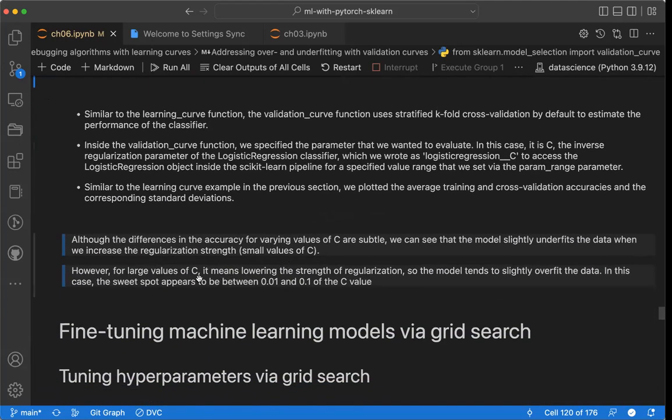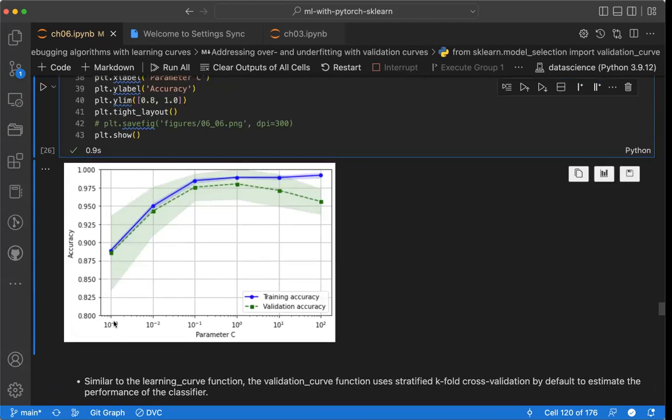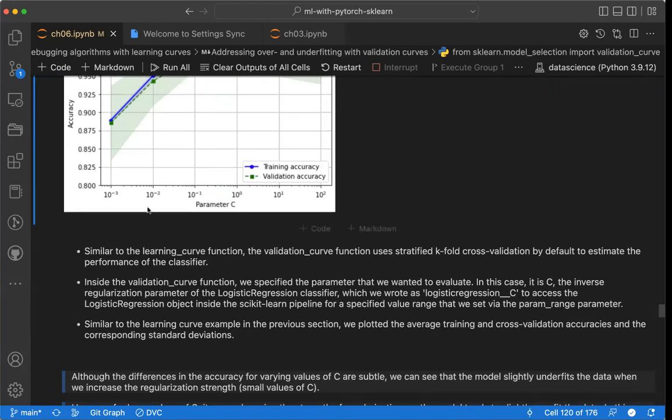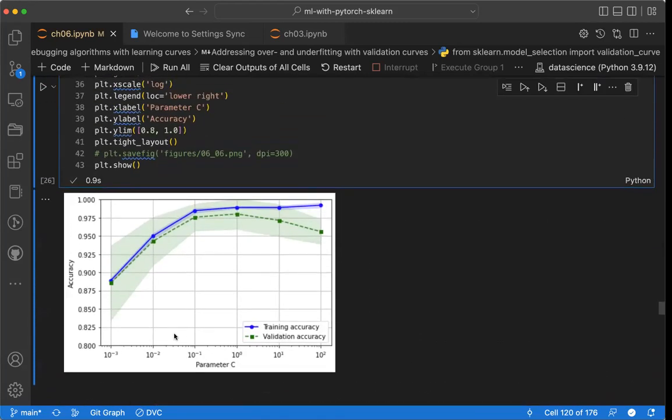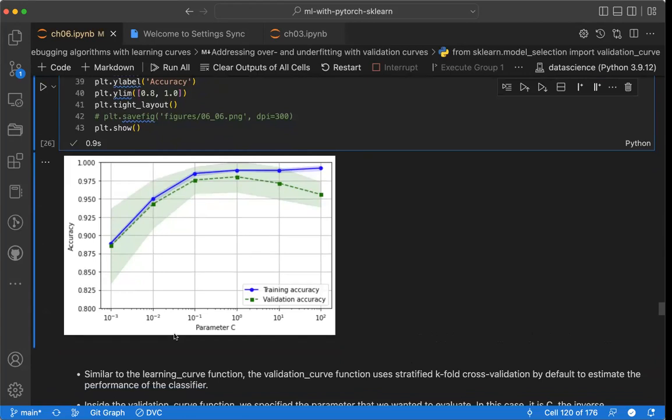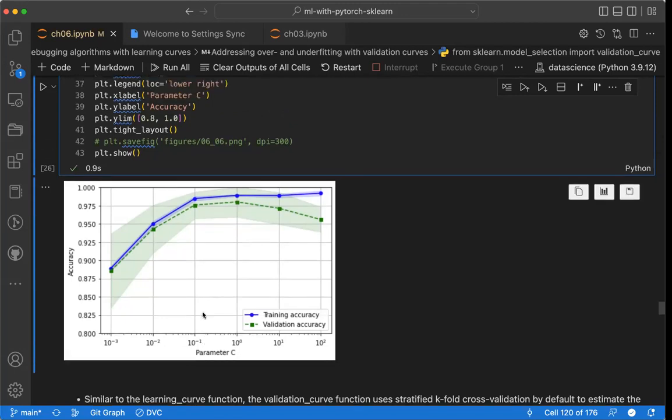When the value of C is very small, the model is underfitting, because you can see the training side and the validation side are not doing so well. But when we increase it, at some point it improves. So that is basically what is called the validation curve. It allows you to see which regularization parameter is best for your model, so that you can select it.